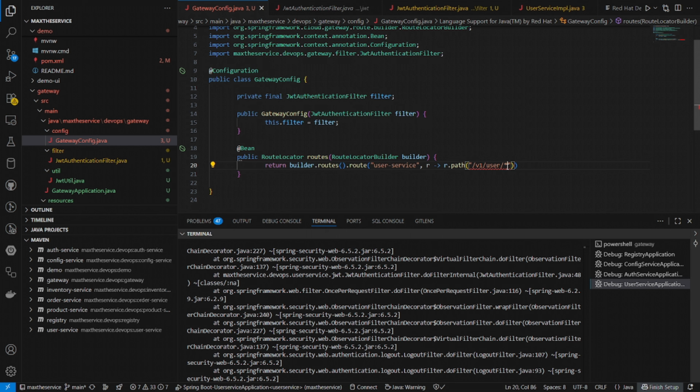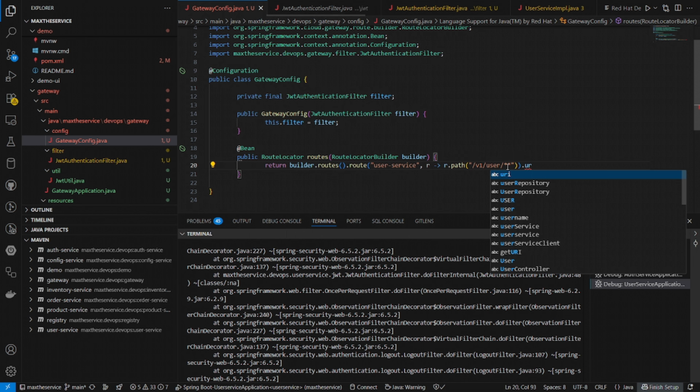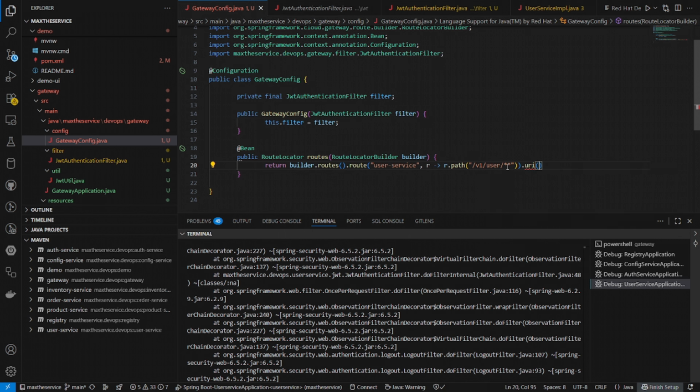If I provide a single star, then it will work only for admin, and it will not allow any filter containing a subdirectory or subname. So a subname like admin user will not allow this URL. With this one, it will allow any URL. Okay, so it must be with the URI. Now we need to set the load balancer so it should route and balance user service.